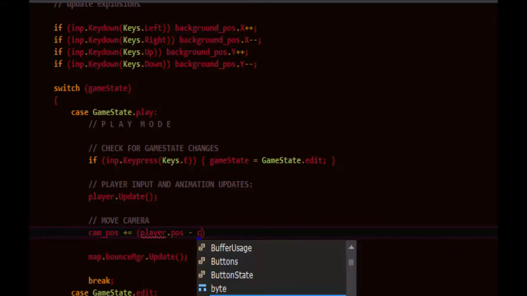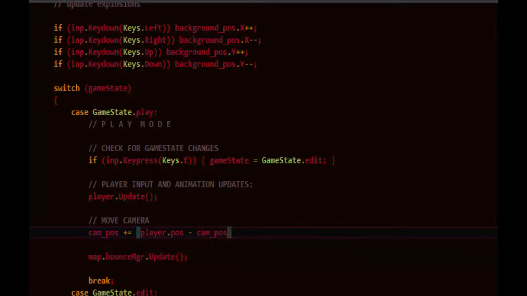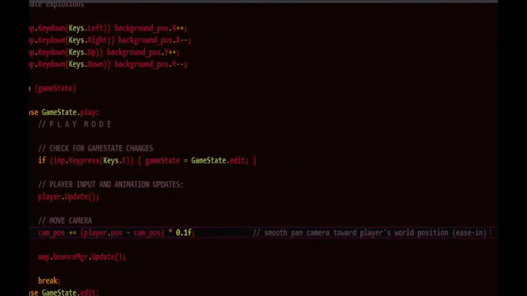We'll do it in a way where we take the difference between the player's position and the camera's position. If we just added that, then it would simply move the camera toward the player instantaneously. We're going to have it gradually accelerate towards the player. Or I should say we'll have it ease in to where the player is. So it'll actually slow down as it centers on the player's character. So this is how you smooth pan the camera toward the player's world position. And that's a type of ease in.